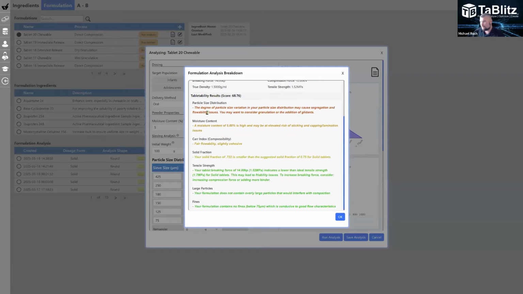So Robert, to his statement earlier, looking at particle size distribution, we're at risk for segregation here. So we're saying, may want to consider granulation or the addition of glidant based upon how our distribution is on our curve. We're also looking at the moisture content here, which, if we have a high enough moisture content, we're going to start looking at pre-pick and taper potentials on our engraving.